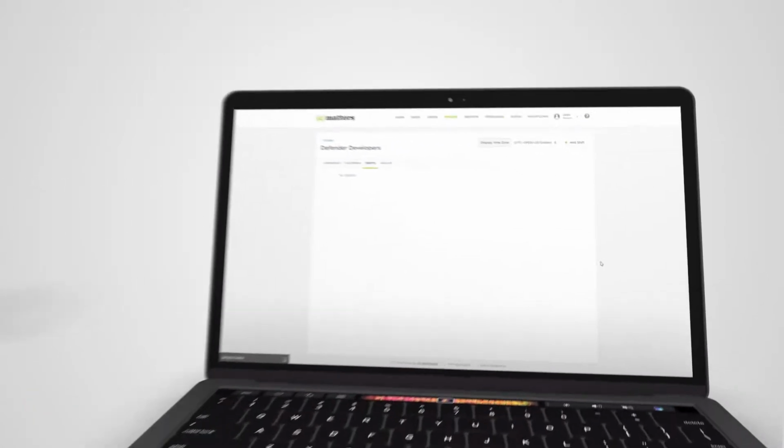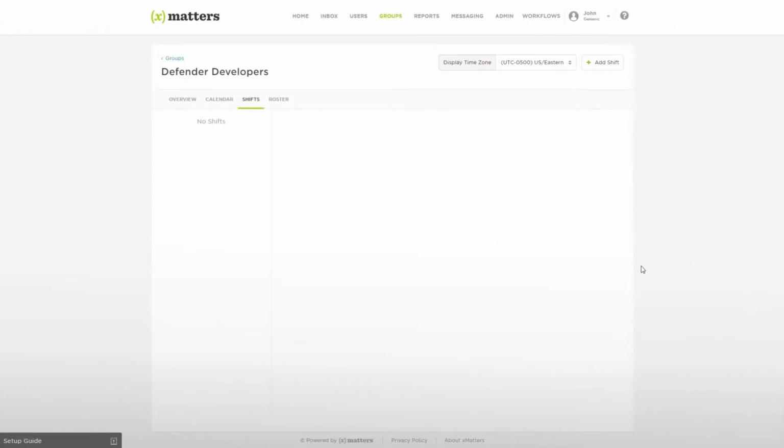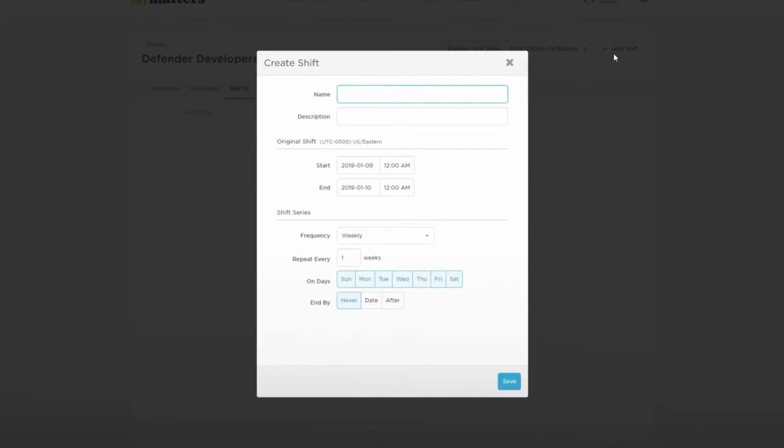The Shifts tab allows you to create on-call schedules, define escalations, and create shift rotations for your groups. To learn how this works, let's create and customize a new daytime shift for this group. To create a shift, click the Add Shift button at the top.